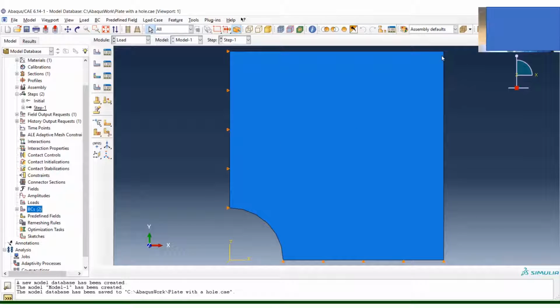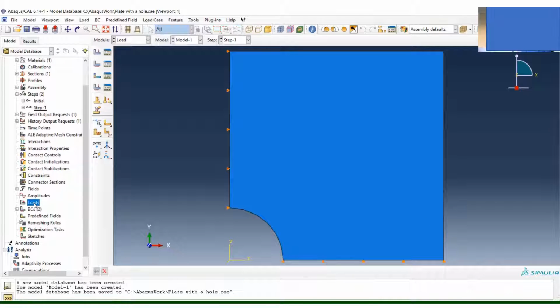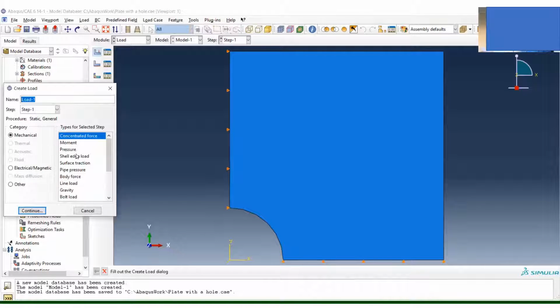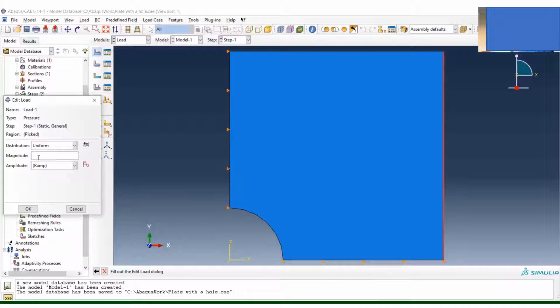I know that on the right edge, I apply the traction. The traction equals E multiplied by 10 to the power 9 Pascal. So I apply the load. What kind of load? Pressure, okay? And actually the pressure is negative, in the negative direction. So continue. Select the edge, and then done. Then specify the magnitude.